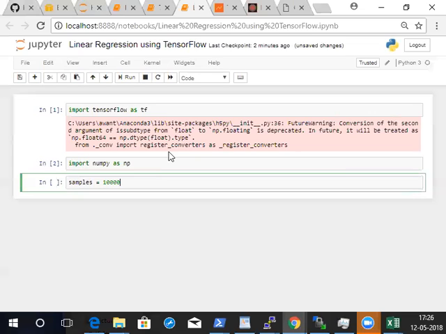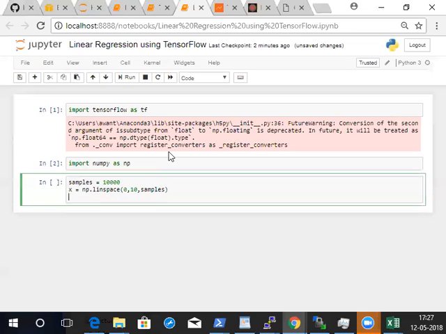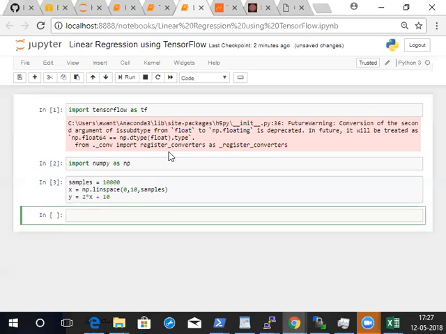Sample 10,000 x equal to NP dot linspace. This is your x, this is your y. Understood, right? No noise, nothing much. Plain, simple x and y are there. Okay. Now, this is my data.